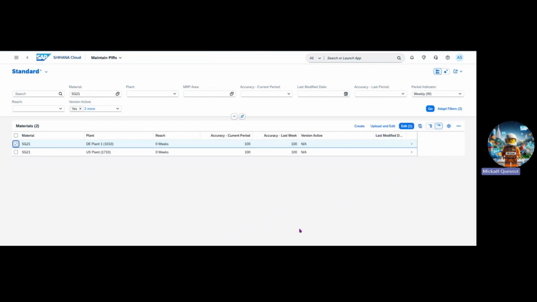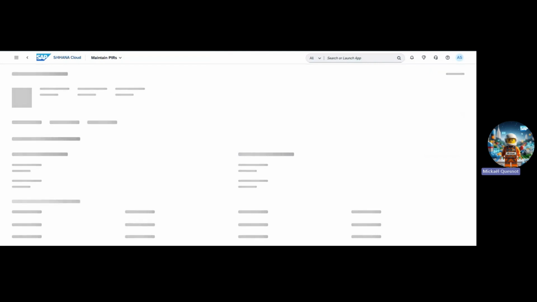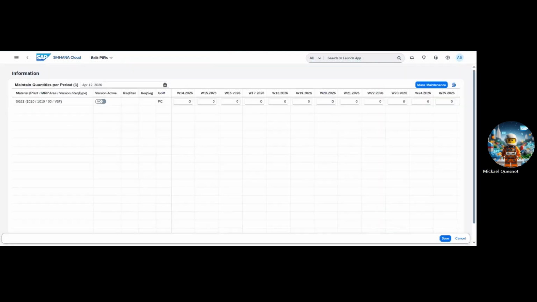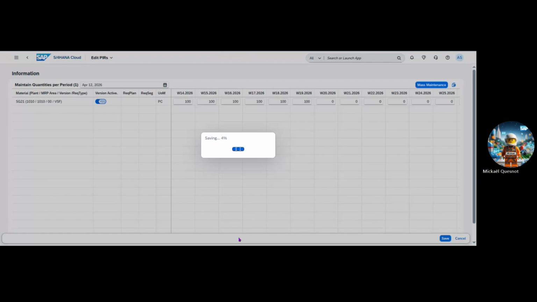I select, and I will set edit because something has been created. So you enter version active. That is really important. So 100, 100, 100, 100, 100, 100. You can continue like this. And I save.